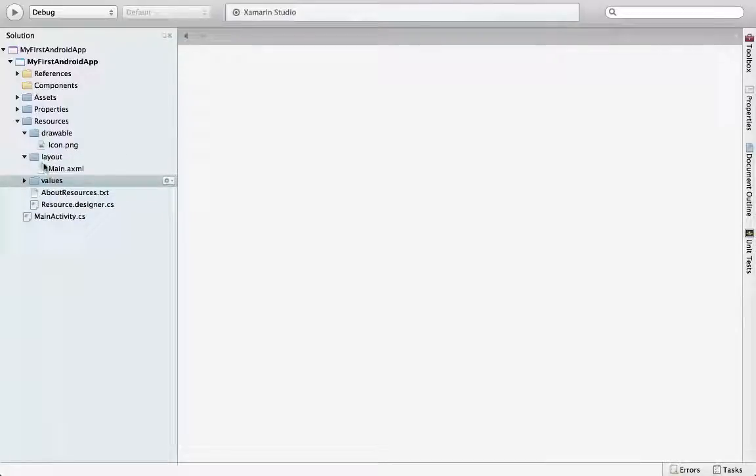Layout stores XML user interface definitions. You can edit these by hand or in a designer. There's one included in Xamarin Studio. And then finally, Values holds XML-based string resources that are used by our application.